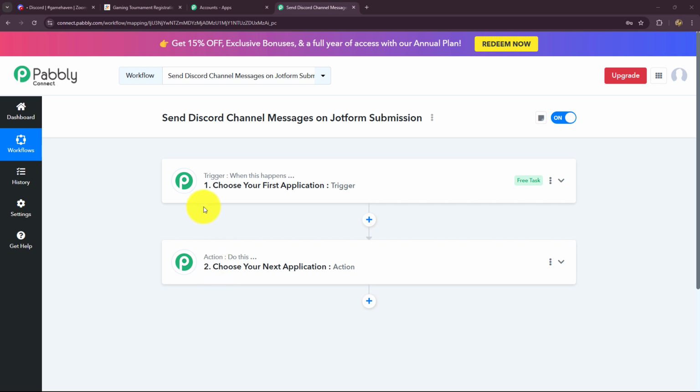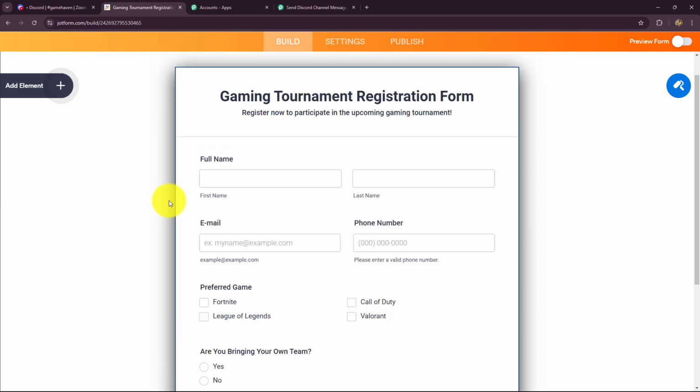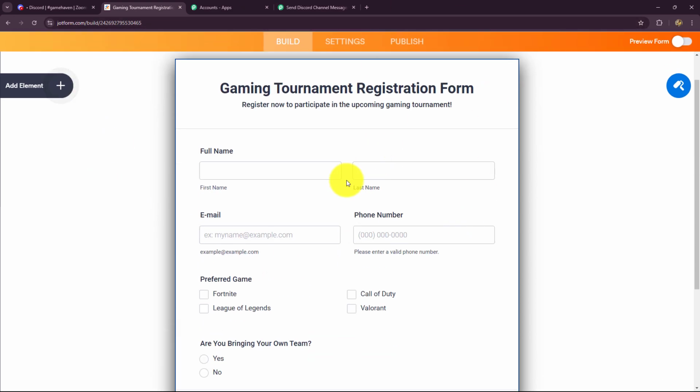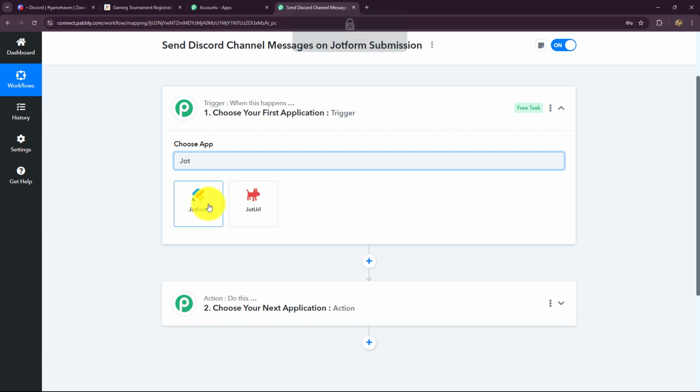To start with the process, first of all, we will go to our trigger step and select our trigger application, the application with which you want to start your workflow. So Jotform will be my trigger application, because I want my workflow to start only when the form is submitted in Jotform. Okay, so Jotform will be our trigger application.